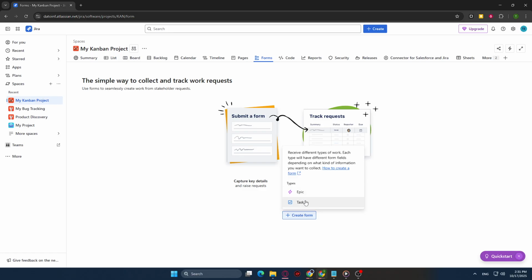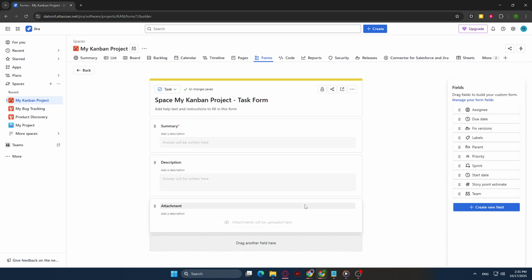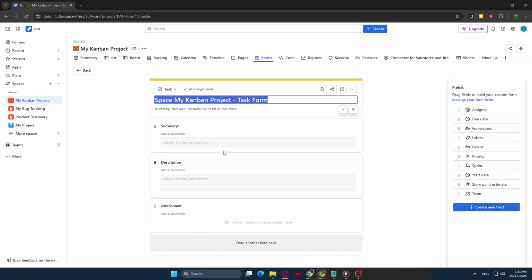An epic is a large body of work that can be divided into smaller tasks, whereas a task is a single piece of work within a project. Consider the scope of what you're working on to choose the most appropriate form type that aligns with your project's needs. After selecting your preferred type, take the necessary time to fill in the form details accurately.